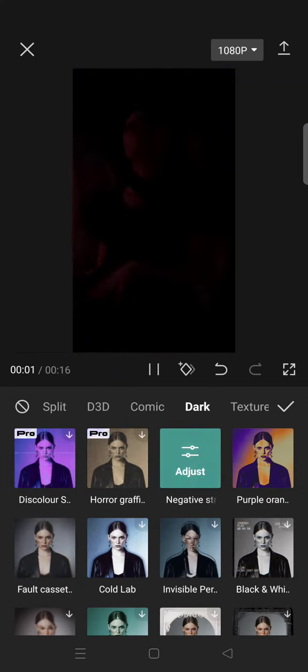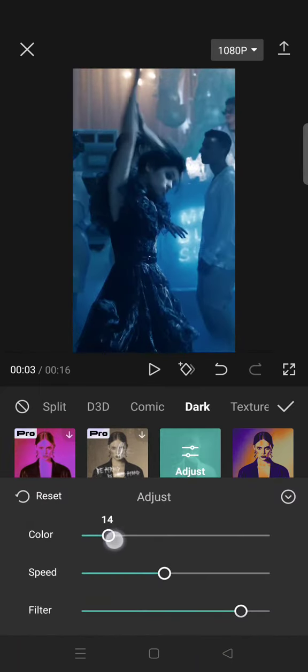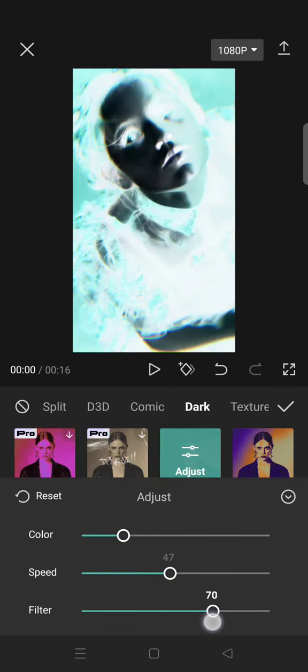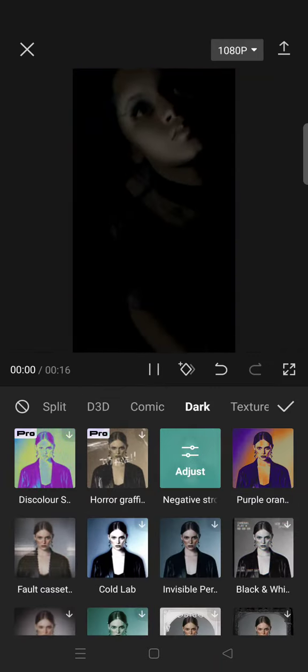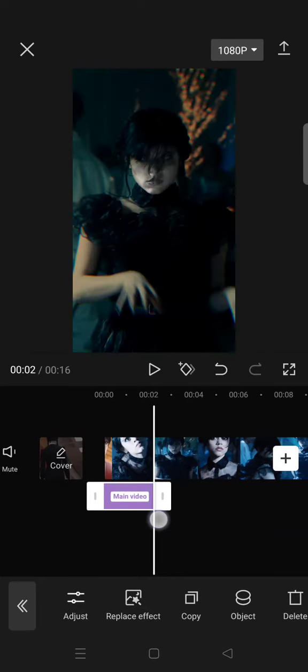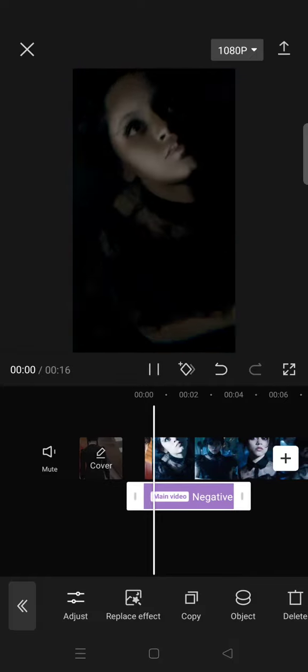So here is what the effect looks like, and you can always adjust the effect. You can adjust the color, the speed, and also the filter. And after that, you can just go back and click on the check icon, and you can also adjust the length of how much the effect will be applied to your clips.